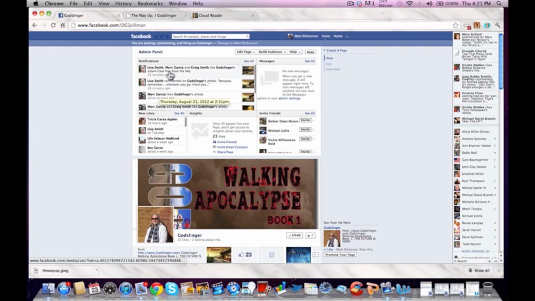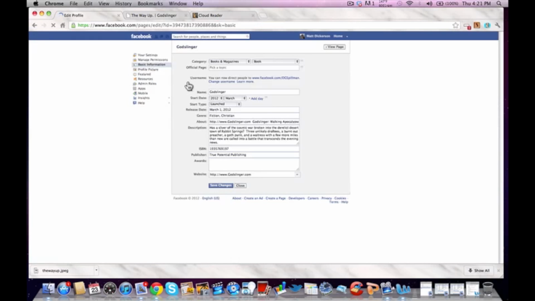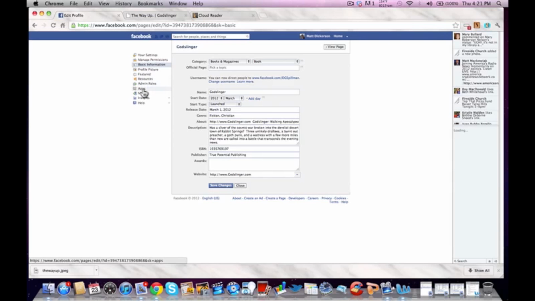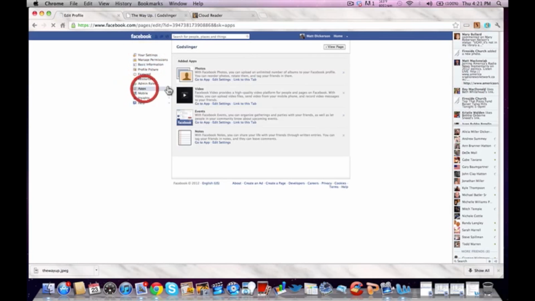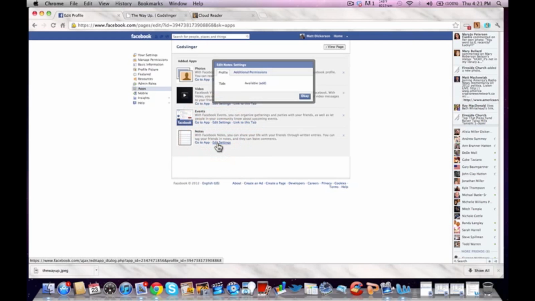You go up here to your admin panel, go to Edit Page, Update Info. Once you're back here, go down to this option here to the left called Apps. And you're going to find that we already have it connected to your Facebook page, but it's not live. It's not engaged. So you need to go to Edit Settings.